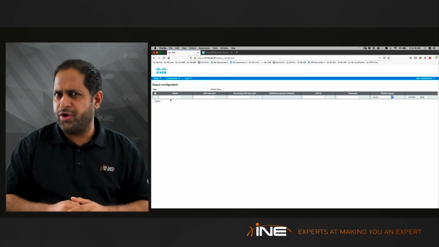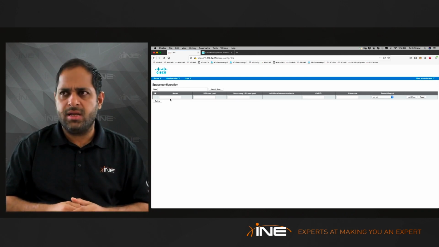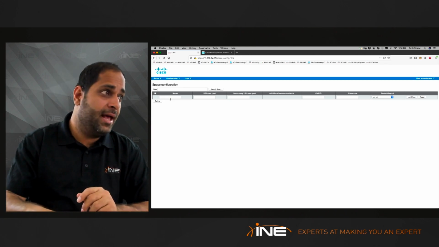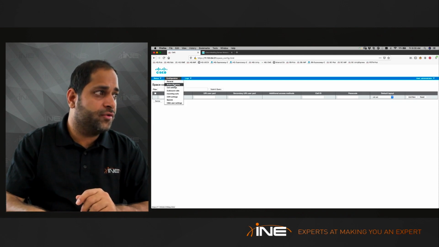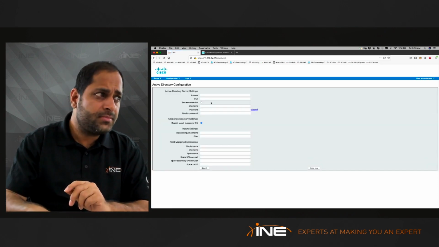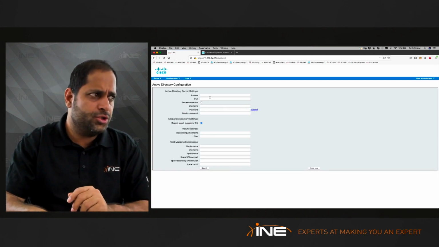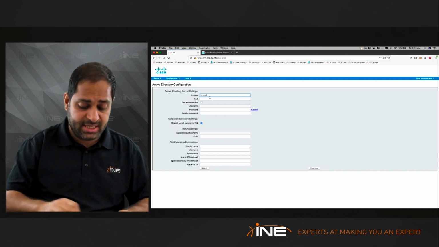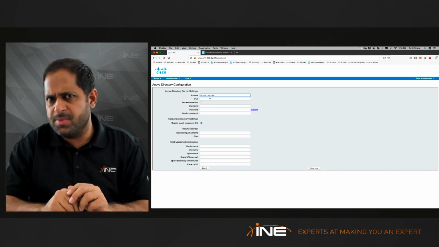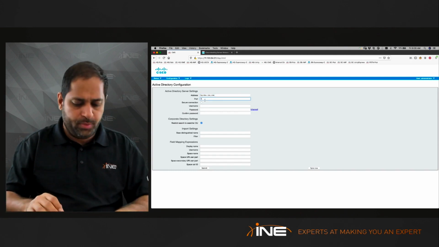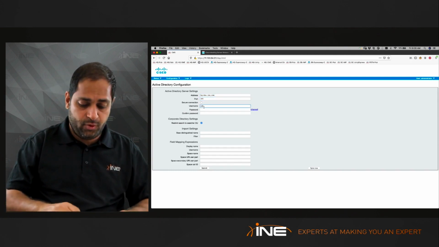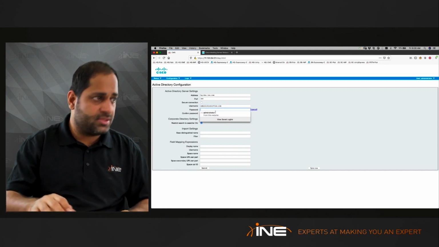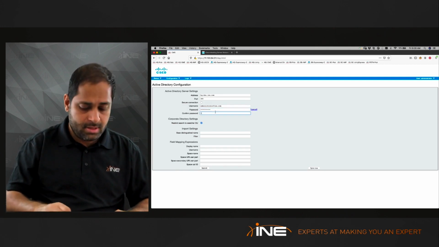The parameters required for the LDAP settings could be taken from the API guide, which you do have access to in the lab exam. So let's go to Configuration, Active Directory, and fill these details out. The address would be your LDAP server, which for me is hq-dns.ine.com. The port would be 389, the username would be administrator@ine.com, and the password would be CCI collab.